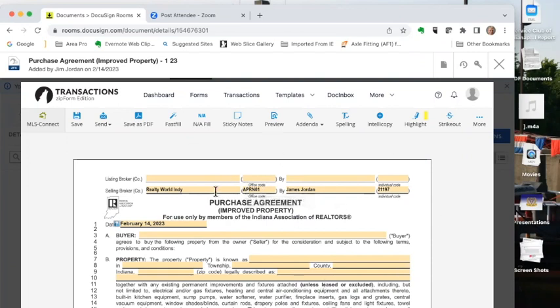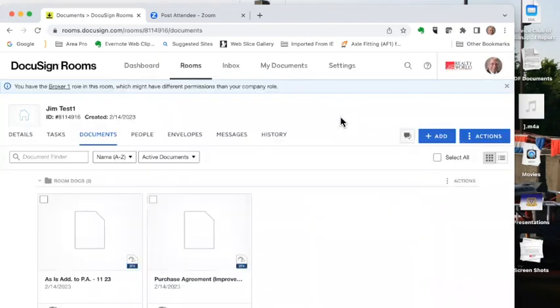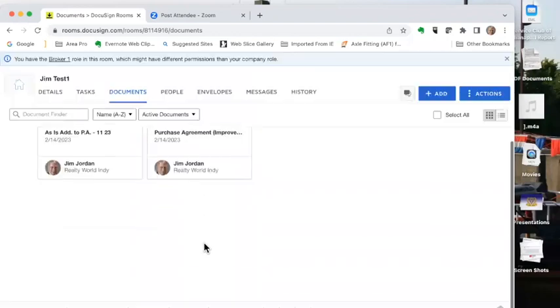Now, once you've done all your work on the purchase agreement, there's one more step, and that is to save what you just did. So you come up here, you hit save. It now saves that document in zip forms. We can now go up here and hit this big X in the upper right. And it says, okay, if you've made changes to this form without saving, return to the form and select save button above the form. So it does give you the opportunity to go back to the form and save if you forgot to save. Otherwise, you're going to hit continue because we saved it. And so now we have our documents right here.